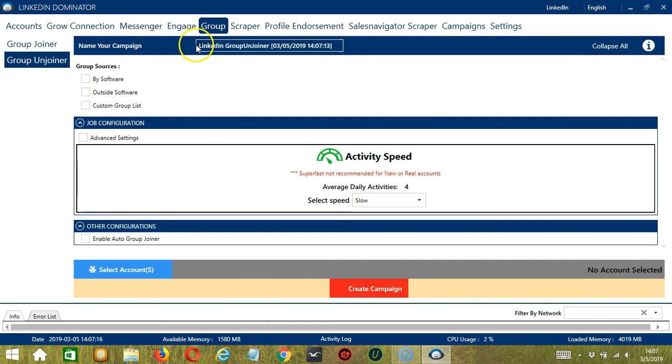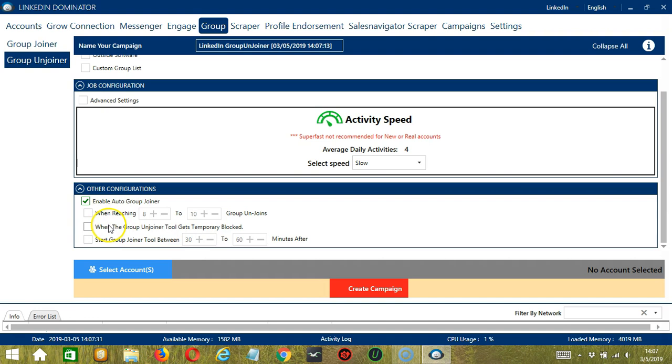Let's switch to the Group tab and select Group Unjoiner on the left side of the app. Here we can name our campaign. Let's call it LinkedIn Group Unjoiner. For group sources, let's select by software or by Socinator. For job configuration, let's select slow. And for other configurations, let's enable Auto Group Joiner when the Group Unjoiner tool gets temporarily blocked.